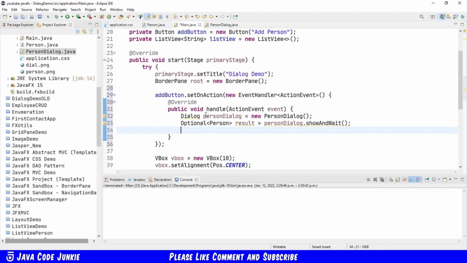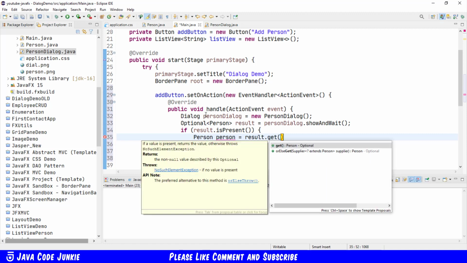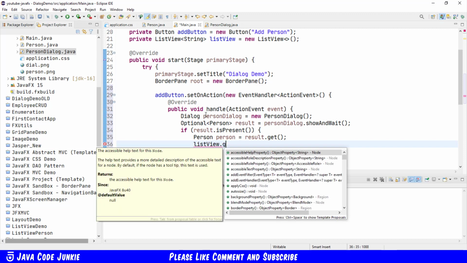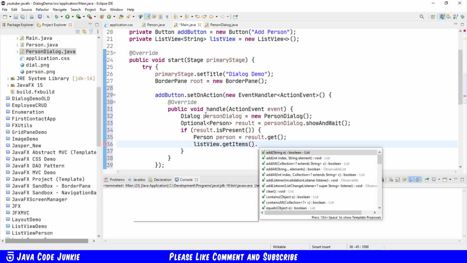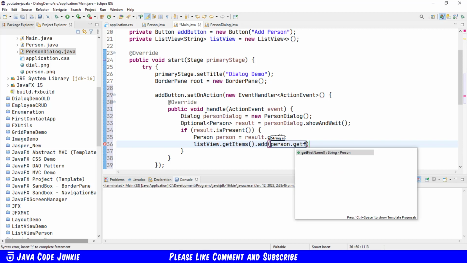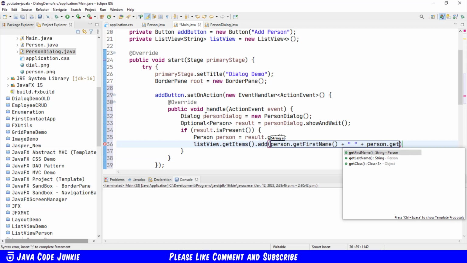What we're going to do is add it to our list view. If result.isPresent, person equals result.get, listView.getItems().add. We're going to add person.getFirstName plus a space in between the first and the last name, and then the last name, person.getLastName.